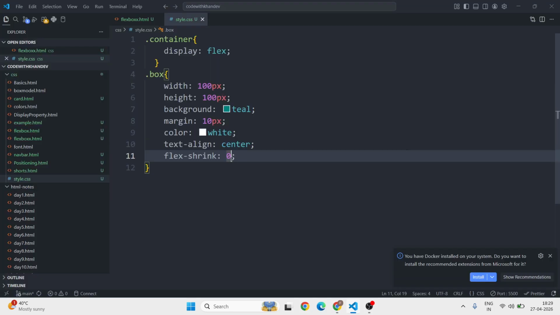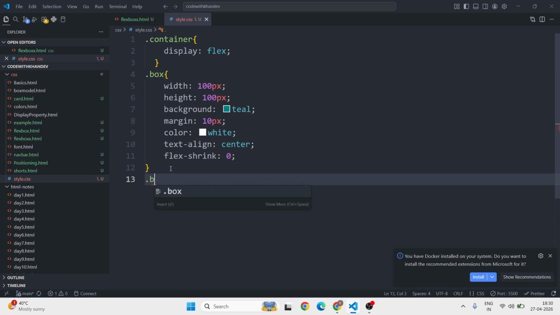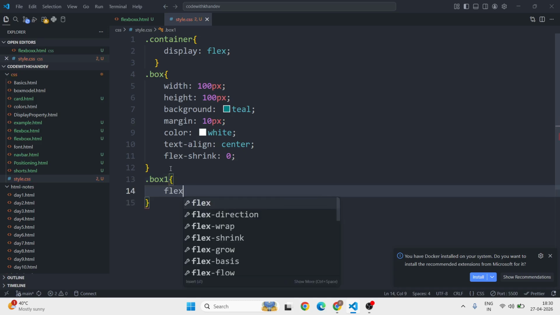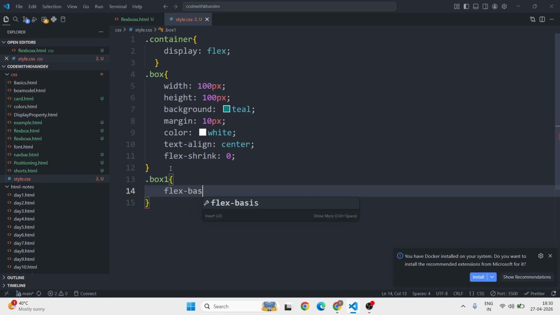Let's understand flex basis. Flex basis defines the starting size. So I'm styling dot box 1. Sorry, box 1, flex basis 150 pixel. Save and see the changes here. Items start from the size 150 pixel.